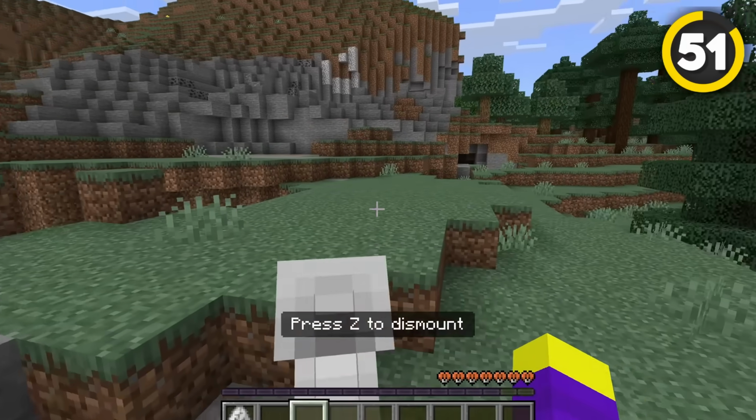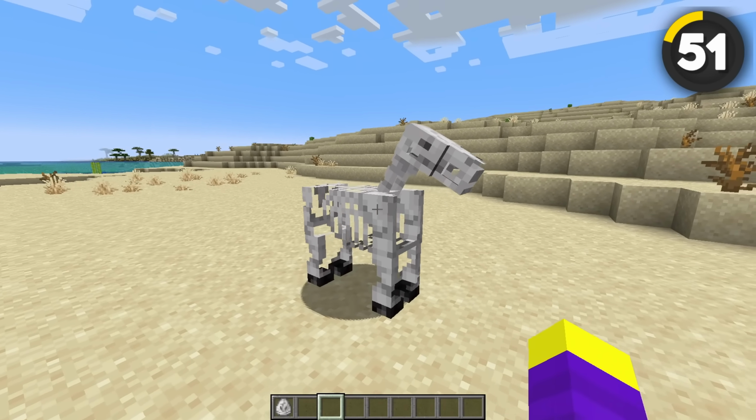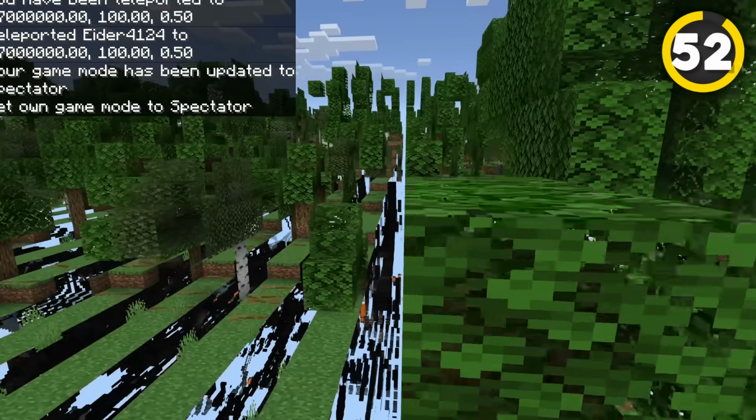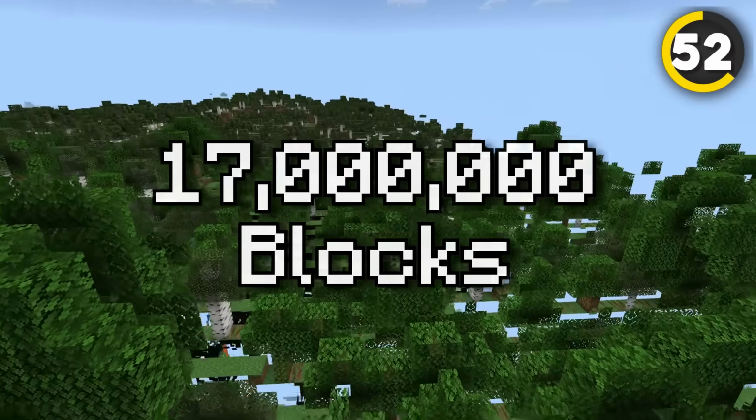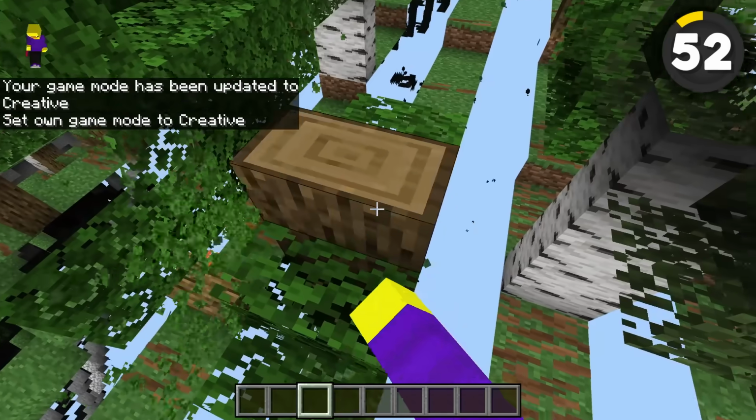In Bedrock, you can ride a skeleton horse without a saddle. You can't even ride a skeleton horse at all on Java. I really thought you could. There is still a Farlands in Bedrock 17 million blocks out. It works a little differently than the Java Farlands that was removed. This one is even more glitchy.